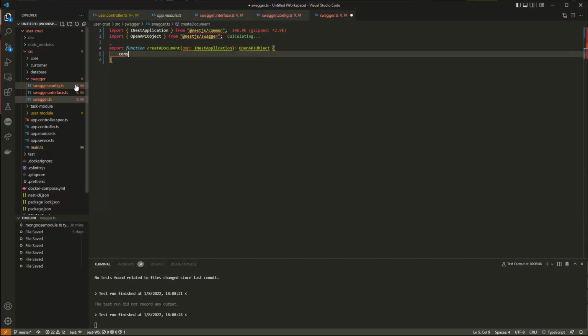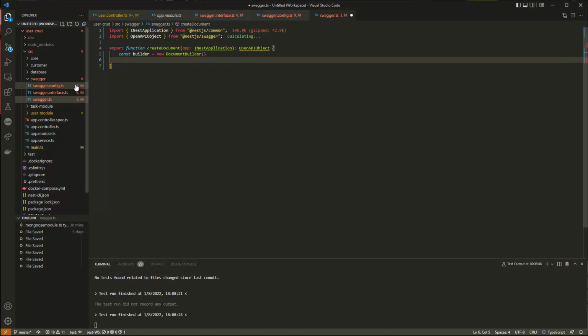Done. Here I want to create a constant called builder, new DocumentBuilder, from NestJS also, from the library that we already installed. Okay, DocumentBuilder. Well, just wait a second. I'm going to use this constant. I'm going to say setTitle, you will receive a SwaggerConfig title.